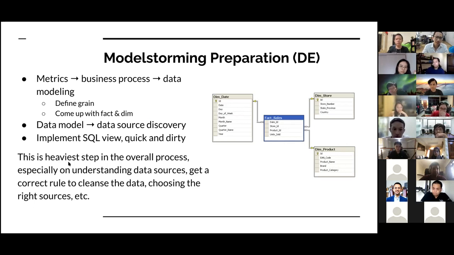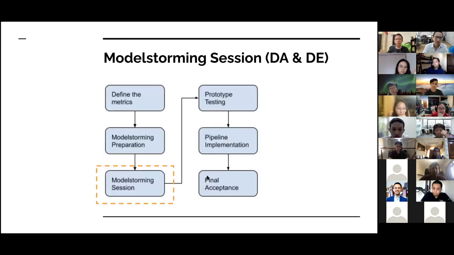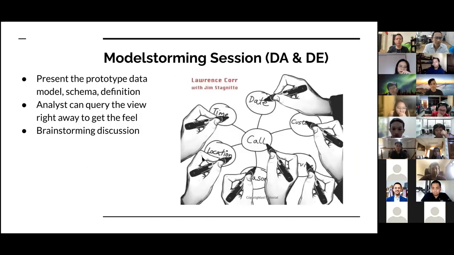And after the model storming preparation, of course, comes the session itself between the DA and the DE. What we do is present the prototype data model, the schema definition. As opposed to the book, which brings business people, data analysts, and data engineers into a room to define the dimensional model with, I don't know, a lot of Sharpies on a whiteboard, it's different from what we actually apply.